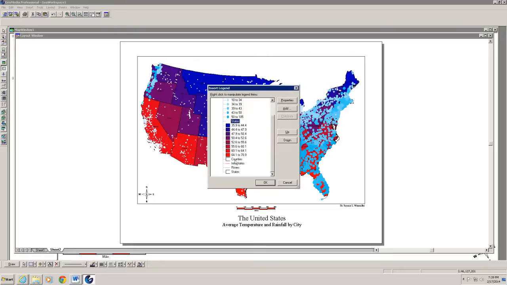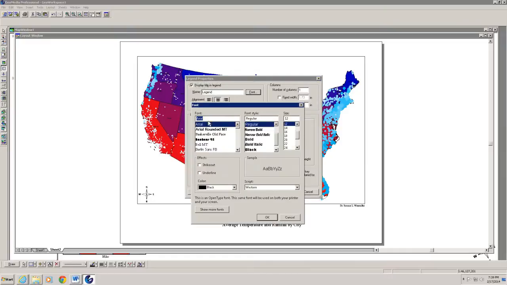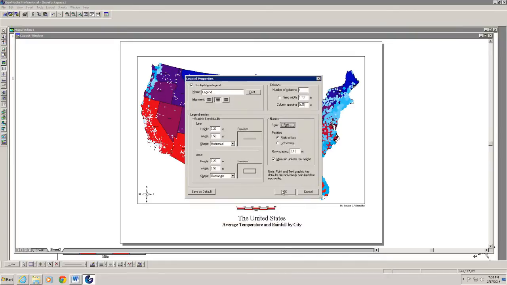States is okay. We don't need counties. We don't need interstates. We don't need rivers. We actually don't need states. We're going to get in here again. Properties, font. We have to Times New Roman. Regular, 12 will be fine. Labels, Times New Roman. And regular, but let's make this 8. Actually, we could type a 6 in there. I think it'll go. Click OK.